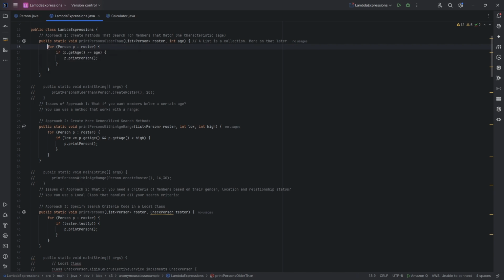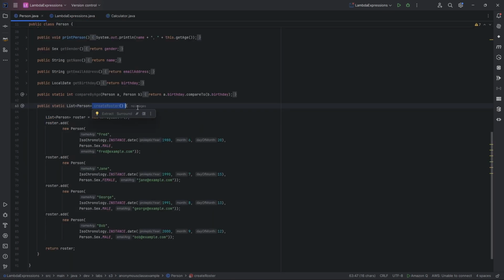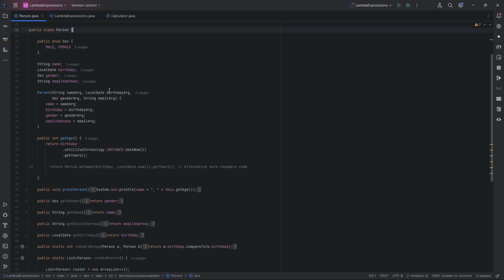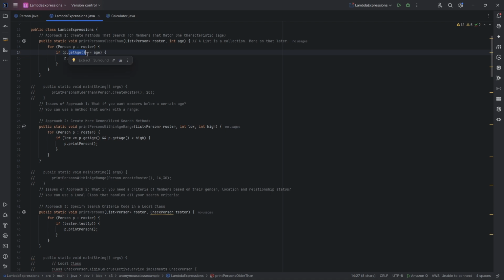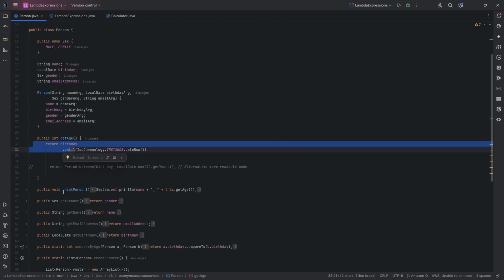Now within the method, what happens is it's going to iterate through the roster for every person instance. And then if the person, which is this p right here, if we work with getAge from this person class, which is this one, if we fetch a person and work with getAge to get their age, and if we find that it's greater than or equal to the age that will be passed in when we are calling that method, then we can print person, and print person is right here.